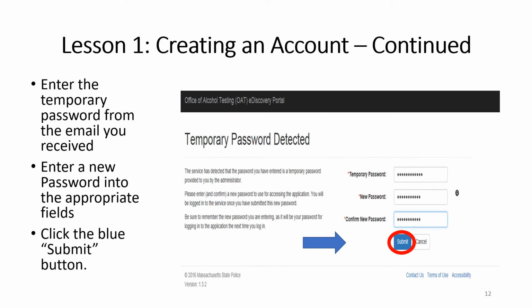You'll be prompted to a page that asks you to re-enter your temporary password and then to create a new password and to confirm that new password that you've created. Once you've done those things, you can hit the blue Submit button.